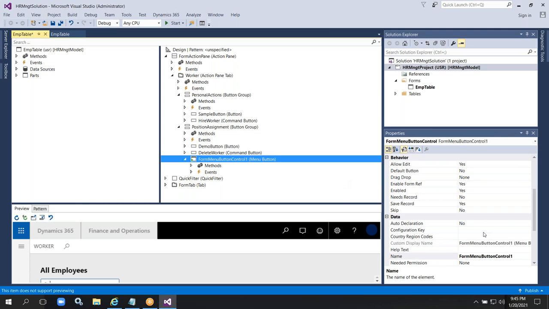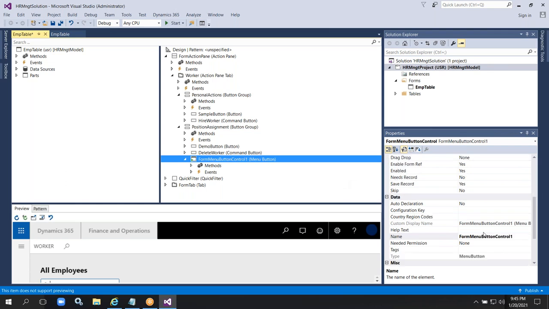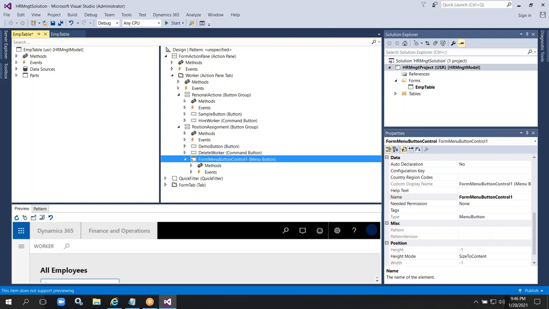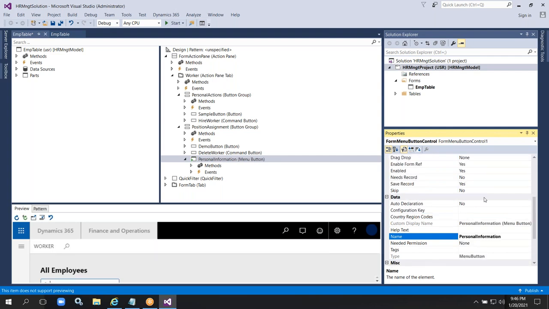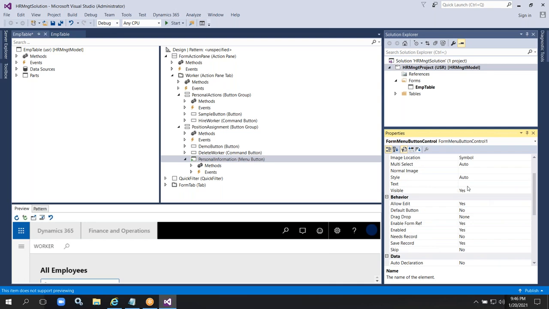For example, I'm giving personal information. The name I have given is personal information, and the text also I'm giving the same, personal information. In this personal information menu button, I'm creating button controls again. I can create a command button or a menu item button. Now I'm creating a button control inside the menu button.